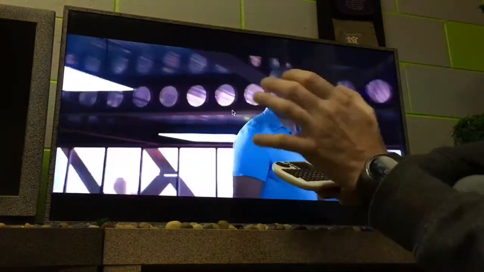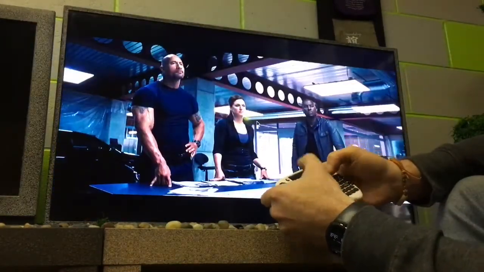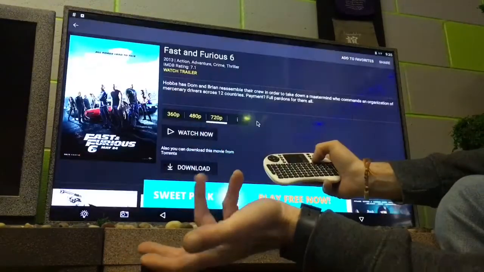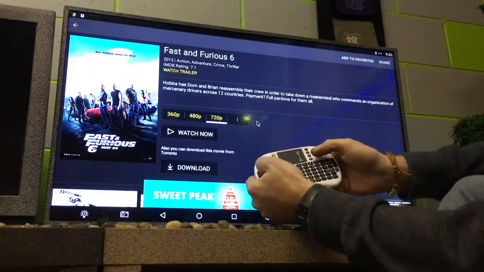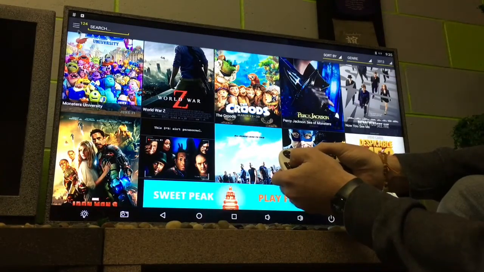So I'll bring up the mouse now. There's only one way to stop the movie when you're using this software. That way is you bring your mouse up and then you use your secondary click. Secondary click stops the movie. Then we can hit the escape button and back out of here. If I hit the escape button again, I will go to my home screen.